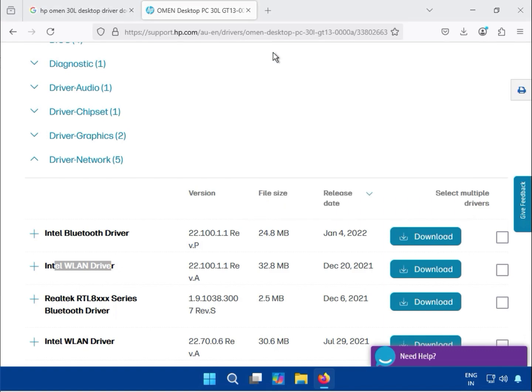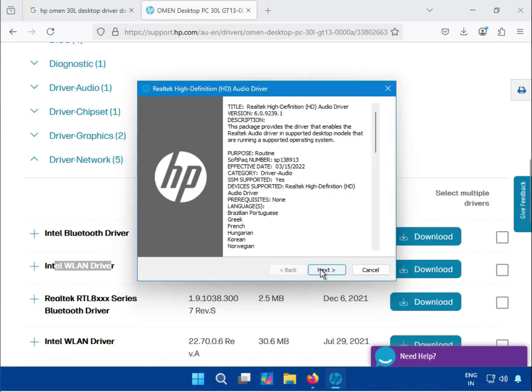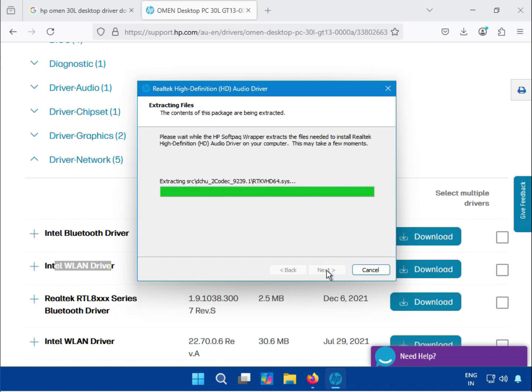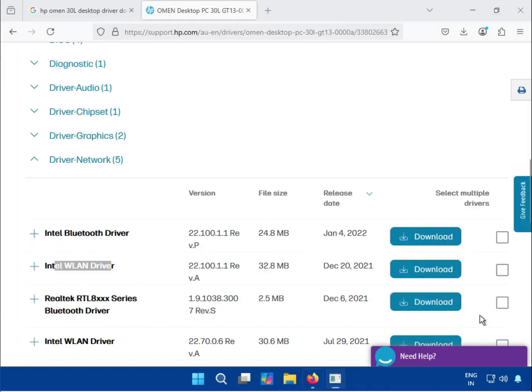Click to open this, then click yes. Next, I accept the conditions, then next. Okay, so that's how you install it.